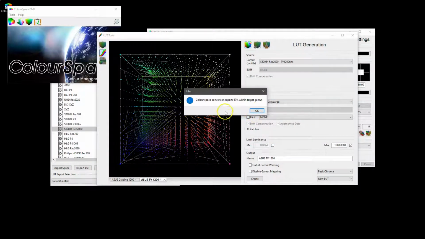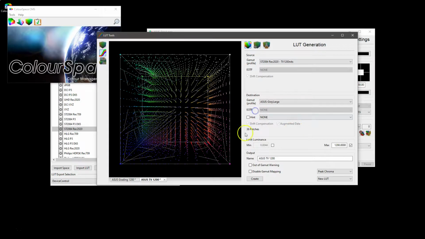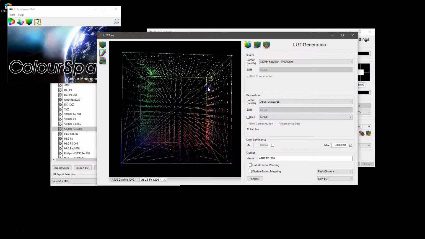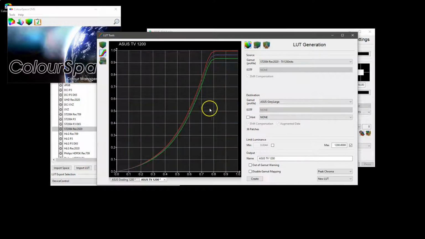Obviously, this time the gamut conversion is less because we're targeting Rec 2020. But again, here we can see the generated LUT. And if we look at our 1D graph, we can now see that there is roll-off in the highlights compared to the hard clipping of the grading LUT.